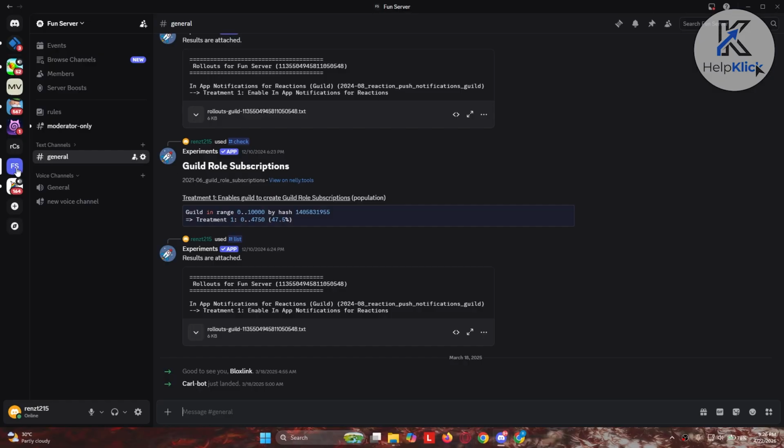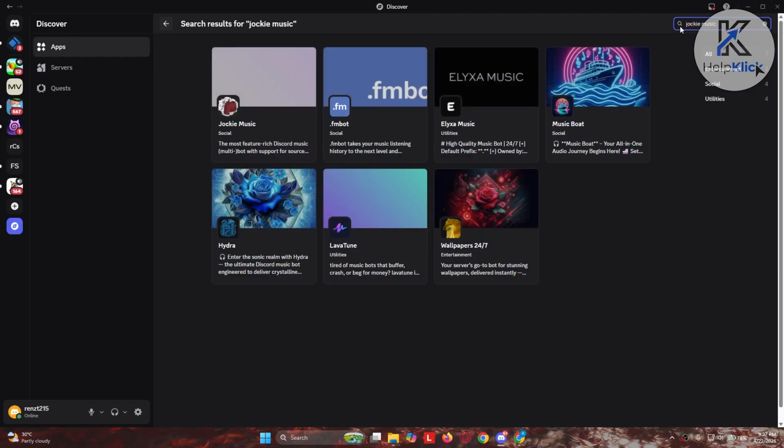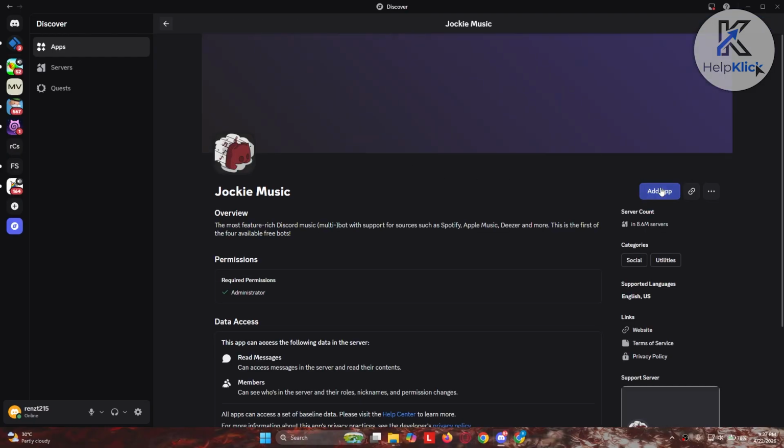Now, what we need to do is click on the Discover button that you see at the left panel here. Let's click on it. Now, make sure that you are in this specific section for apps. Again, apps. At the top right, go to search, type in Jockie Music and press enter. You should see Jockie Music here. Just click on it, and click on Add App.